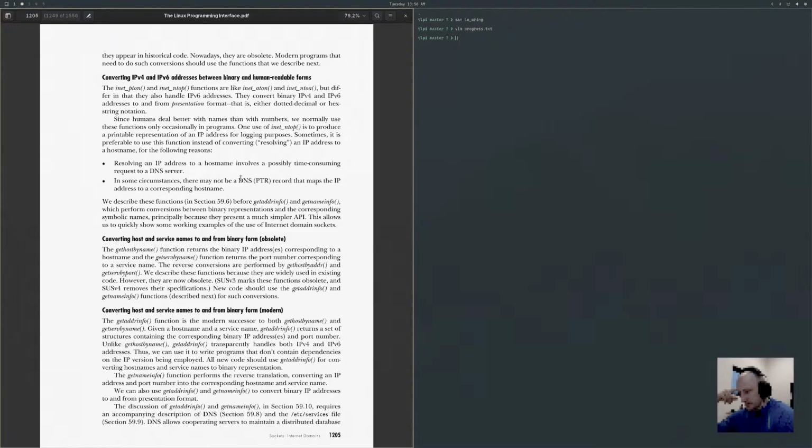Might not map to a corresponding host name. We describe these functions in section 59.6 before getaddrinfo and getnameinfo, which perform conversions between binary representations and the corresponding symbolic names, principally because they present a much simpler API. This allows us to quickly show some working examples of the use of internet domain sockets, converting host and service names to and from binary form.